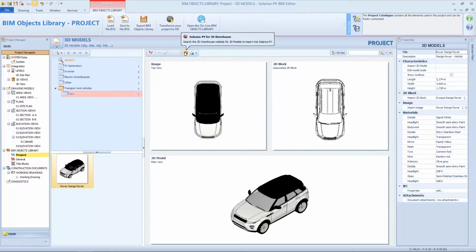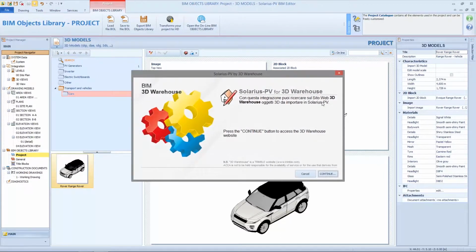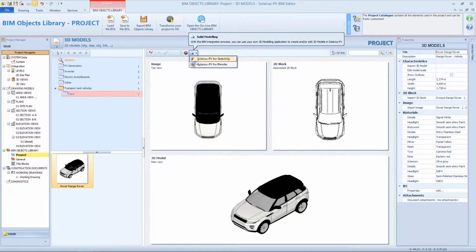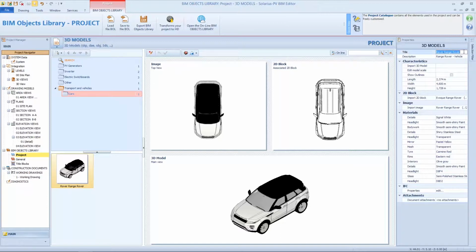For example, one of the first things to do could be to save the model for SketchUp. On the toolbar we see a blue icon. Here we find Solarius PV for SketchUp. We can use this command to change the model as we want. Or we can export for Blender software, the 3D modeler, or save it as a SketchUp file.